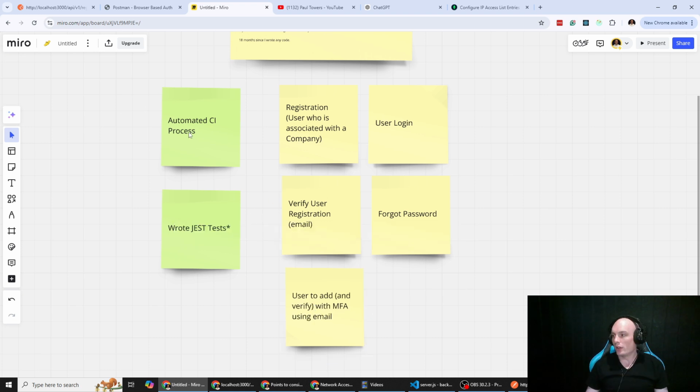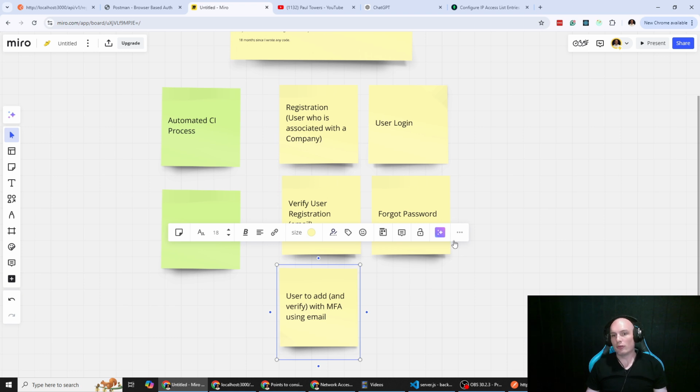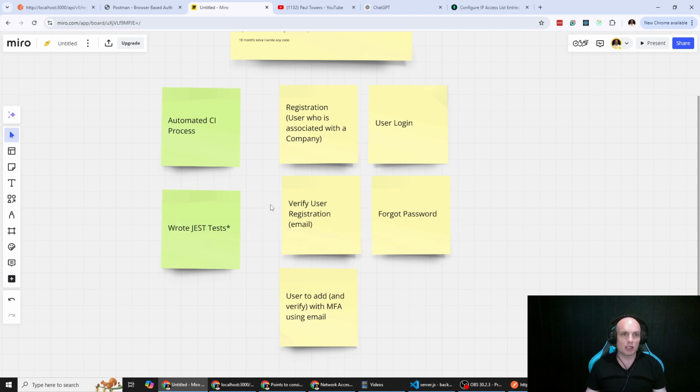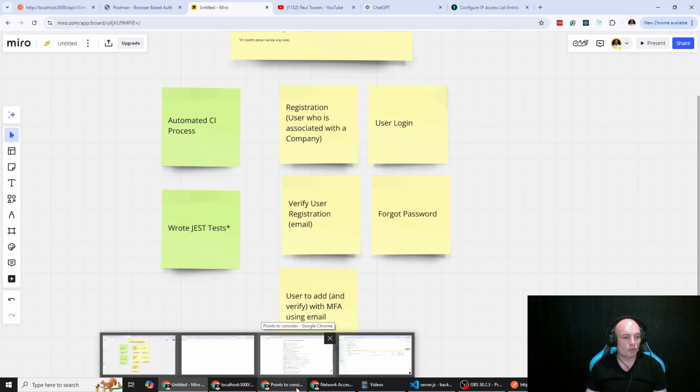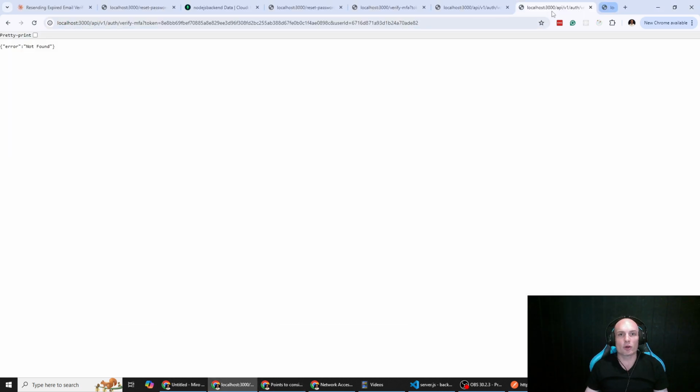Associated with that, we've got an automated CI process, and we have written tests for all of the original functionality, although those tests now break because I haven't been keeping up to date. So we do have to get back to that eventually. But for now, what I want to do is focus on tidying up our code base.